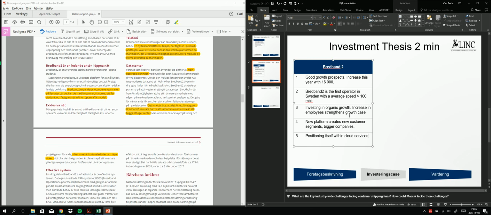The thing about Bredband2 is they're not sure what they want to do, if they want to create their own data centers, or if they want to cooperate with other companies. So in one aspect, that is a positive. Since this is my investment thesis, I want to make a sales pitch. So obviously, I have to make it a positive thing. The positives should come before the negatives. I can make a balanced argument, but everything here should be positive.